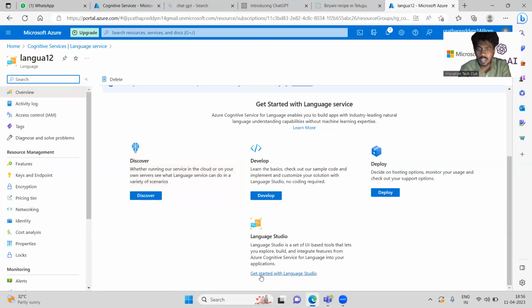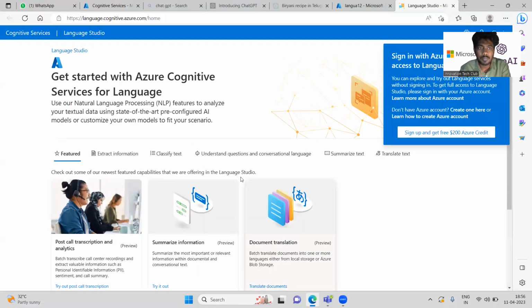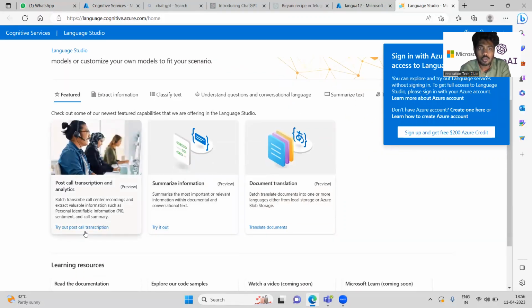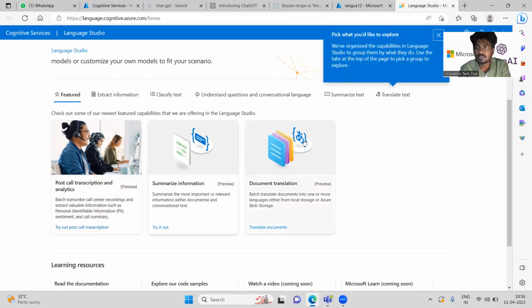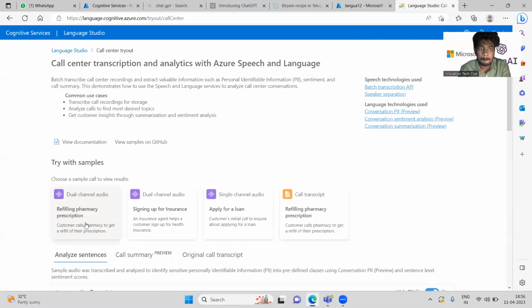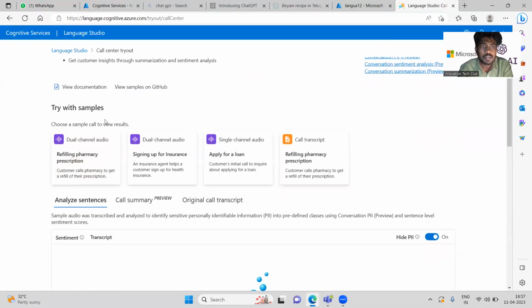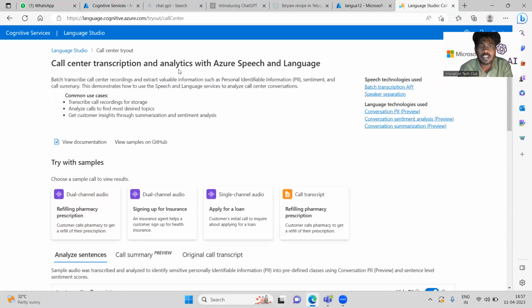Okay, and then I just moved to get started with language studio. I have not done it so far. So let's see what happened. So try out post call transcription. Post call transcription we have to try right now. In that, try with samples is there: call center transcription and analytics with Azure speech and language. Common uses: transcribe call recordings for storage, and analyze calls to find the most desired topics. For example, there is a call between you and me with the loan purpose. The loan purpose will be the desired topic. The remaining stuff is enough, so that can be found out by this.